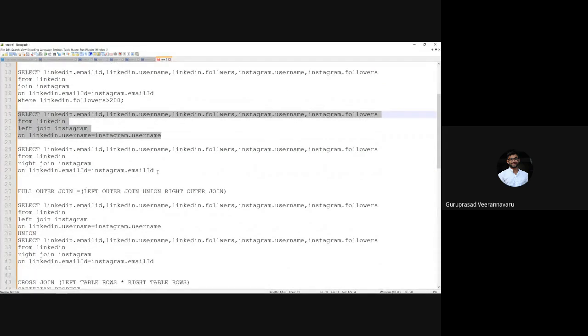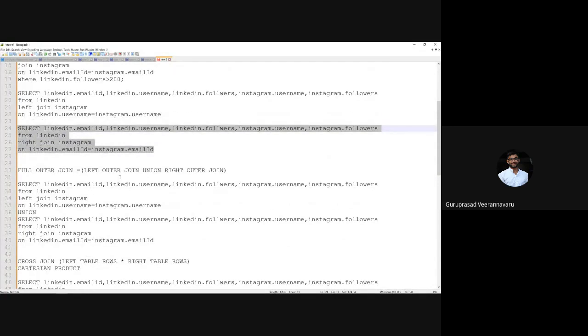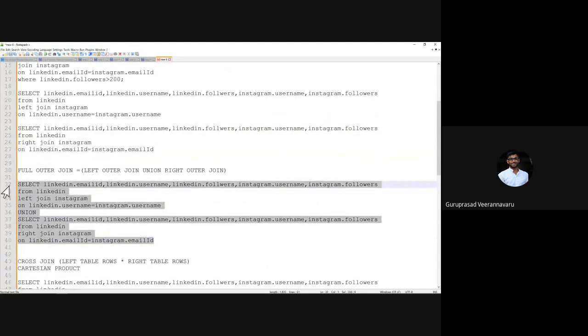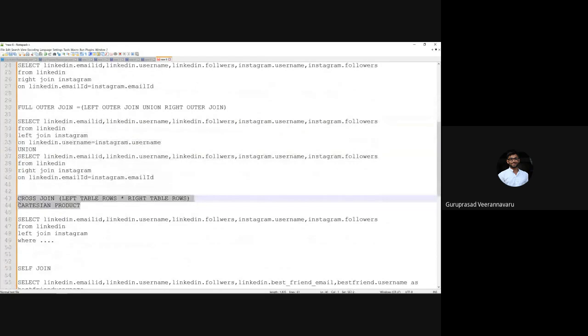Then we saw right join. Everything from the right table is taken and then whatever is not present in the left table is null. Then we saw a full outer join. It is a combination of both the left table and the right table. Then we saw Cartesian product, sorry, cross join.